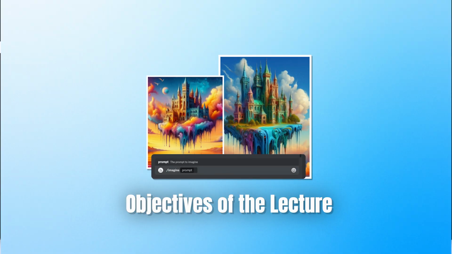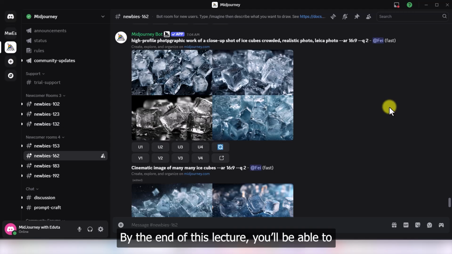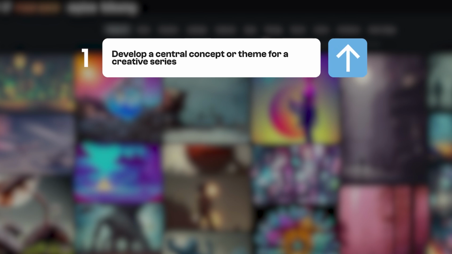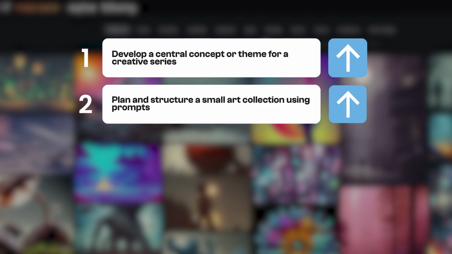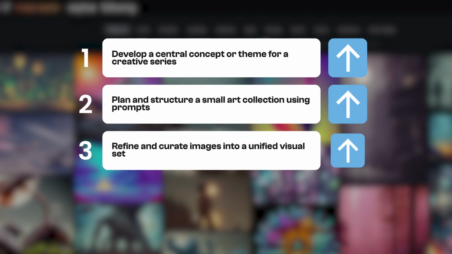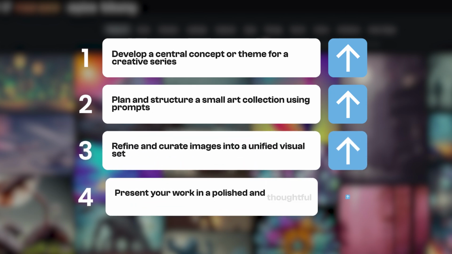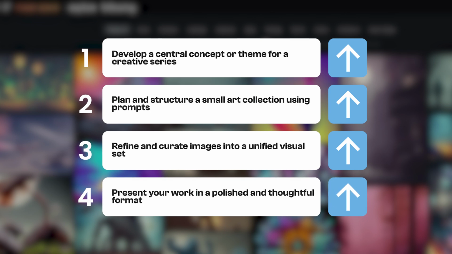Objectives of the lecture. By the end of this lecture, you will be able to develop a central concept or theme for a creative series, plan and structure a small art collection using prompts, refine and curate images into a unified visual set, present your work in a polished and thoughtful format.